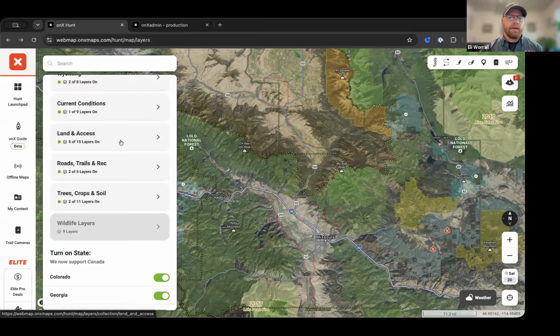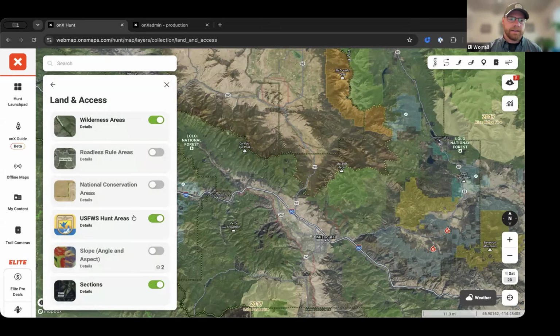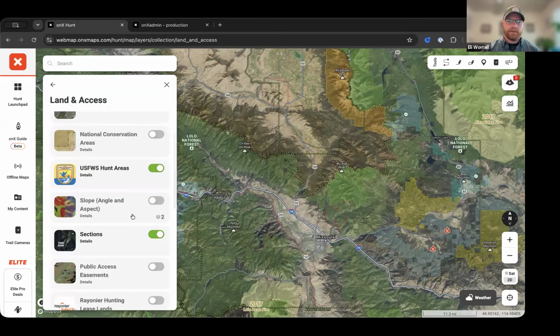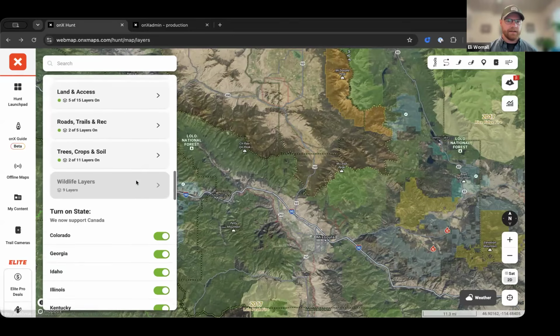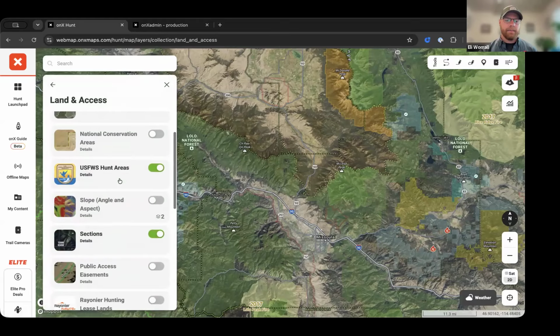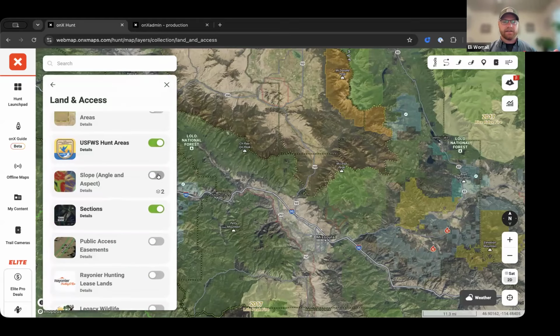All right. So there's a few other layers that I'm going to touch on here. We won't go too in depth with it. The next one is going to be under our land and access layers. Now, land and access is again going to be under the hunt map layers, scrolling down. The big one that I like to mention in this is our slope angle and aspect layer.